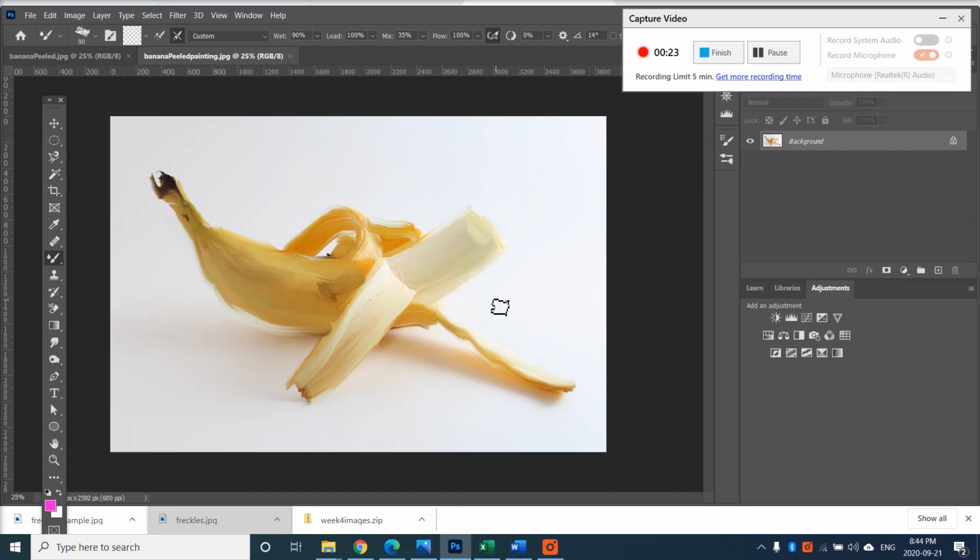So this one looks like a painting, but it's really just a version of Banana Peeled JPEG. And I have used the mixer brush tool on it to make it look like a painting, like that.